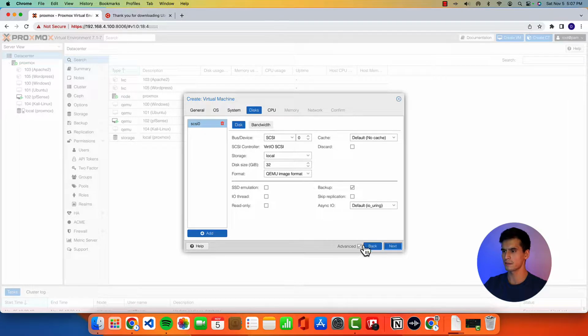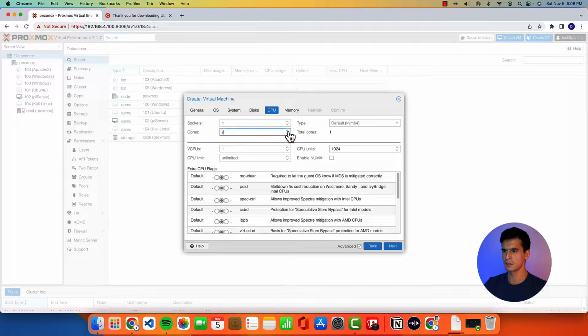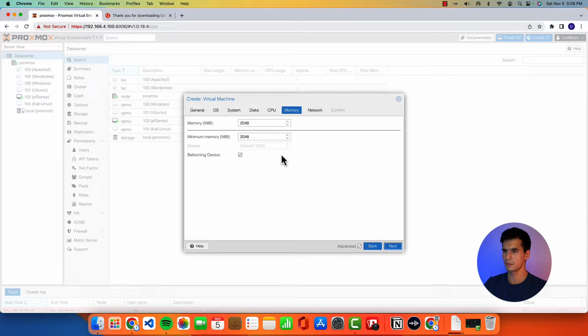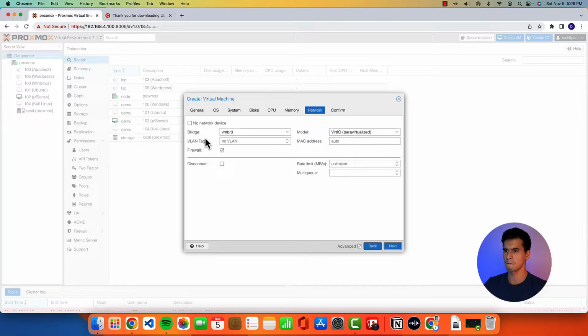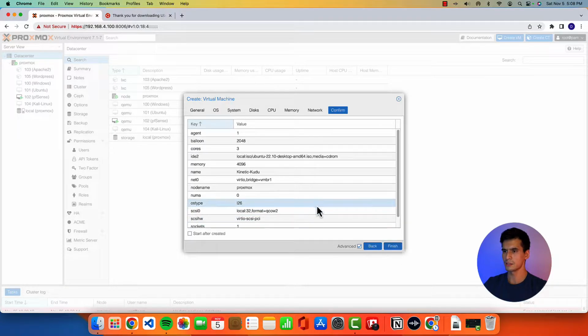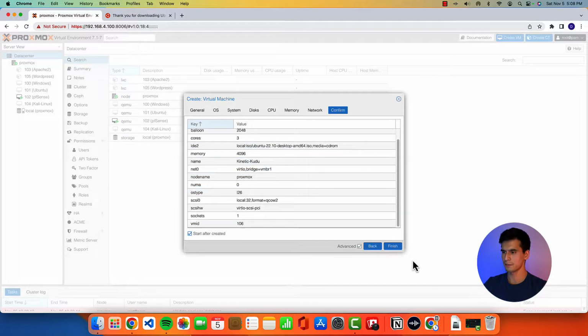A 32 gigabyte disk size is fine. Cores, we're going to give this 3 cores, 1 socket. Memory, increase the maximum to 4096, and the minimum to 2048. So a minimum memory of 2 gigabytes and a max of 4 gigabytes with ballooning. Hit next. For my setup, I have a LAN network internal to this Proxmox server. I don't need a firewall, it all gets filtered through pfSense. Hit next. Alright, all this stuff looks good. We'll start after created, hit finish.